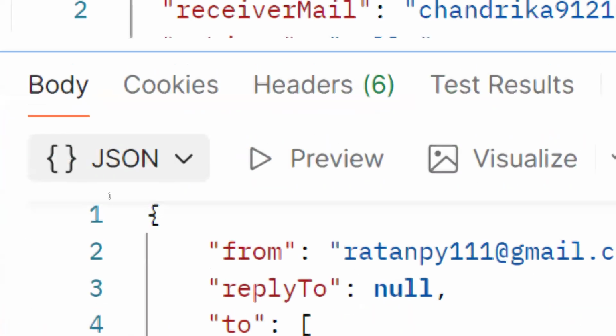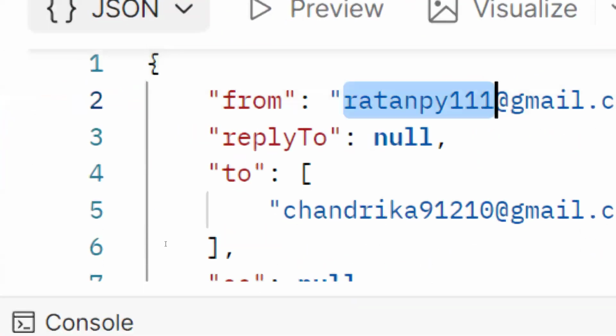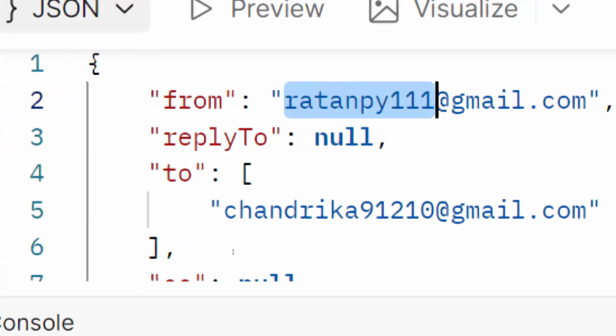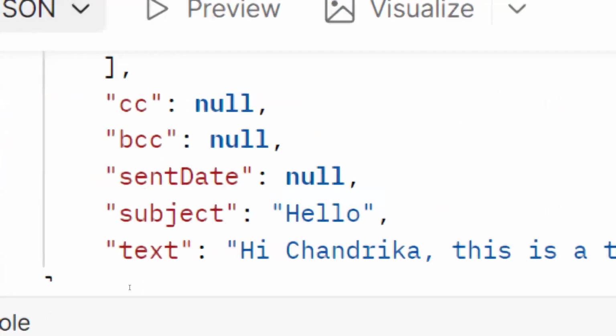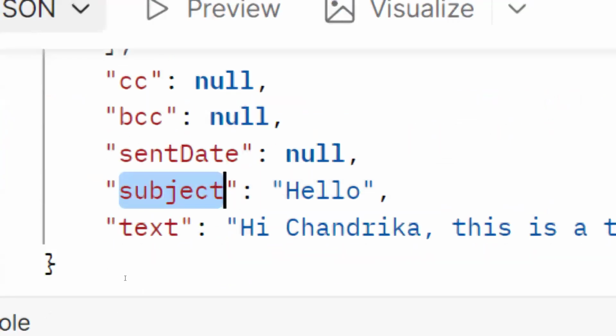Let me come down. From and to: from means who is sending, right? Who is sending is here, present PY 111 at Gmail. To whom is here? Chandrika 91210 like this. Subject and text. Subject is Hello. Text is Hi Chandrika.